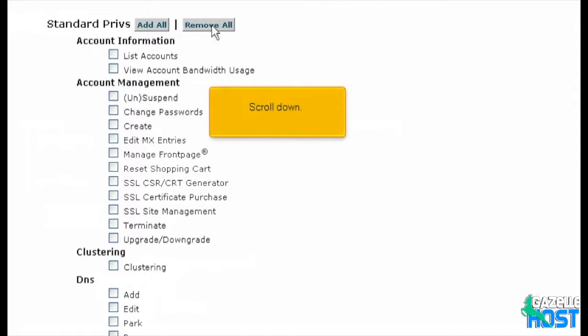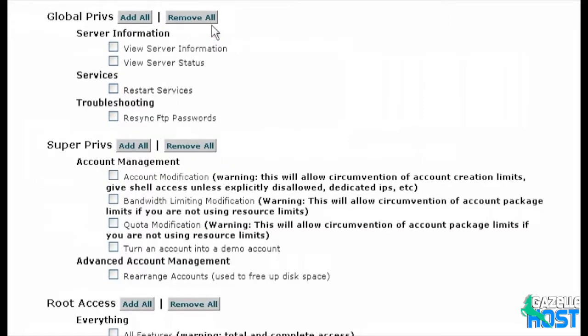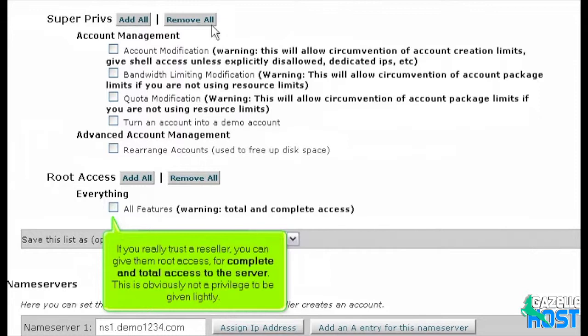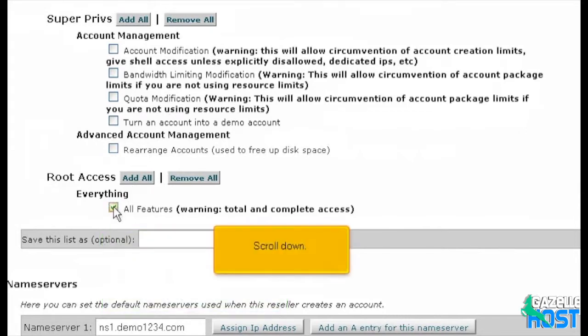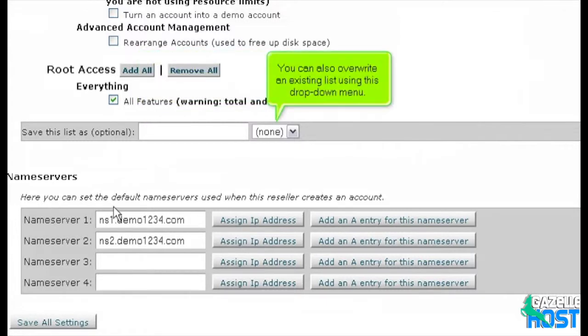Scroll down. If you really trust a reseller, you can give them root access for complete and total access to the server. This is obviously not a privilege to be given lightly. Scroll down. Use the field here to save this ACL for usage in the future, if you want. You can also overwrite an existing list using this drop-down menu.